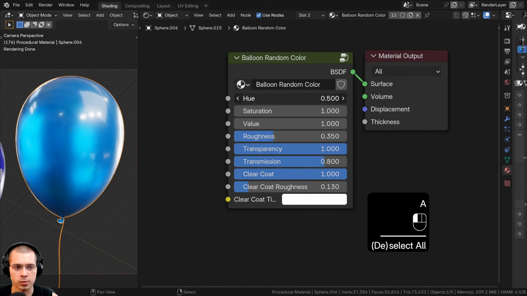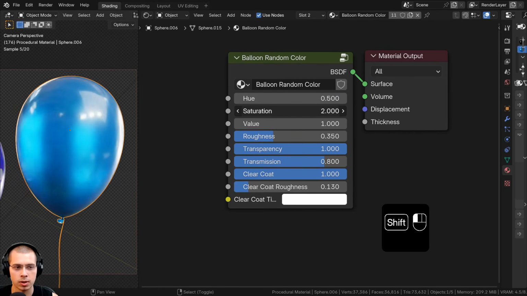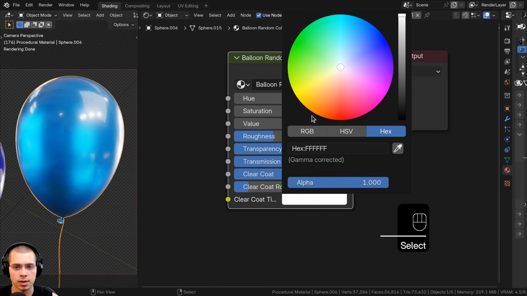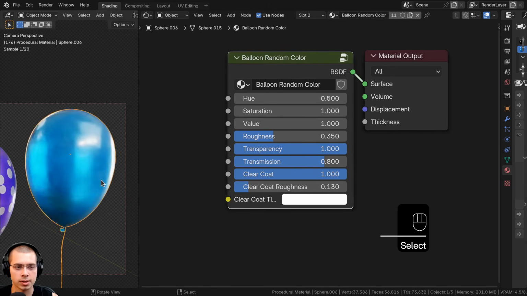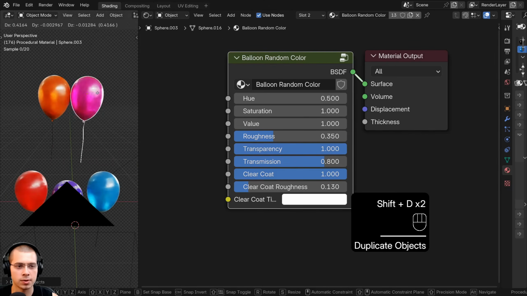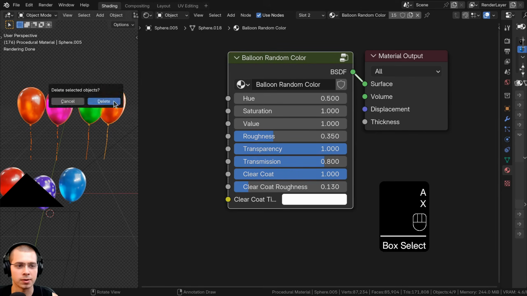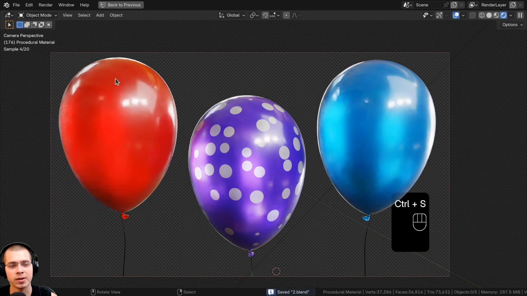So now let's just make sure this is working correctly. So we have the hue and also the saturation and also the value. Then we have the roughness, the transparency, and the transmission. We also have the clear coat roughness, and then finally the tint if we want to change that. And then also if I duplicate this, you can see every time I duplicate the balloon, it's going to be a random different color.